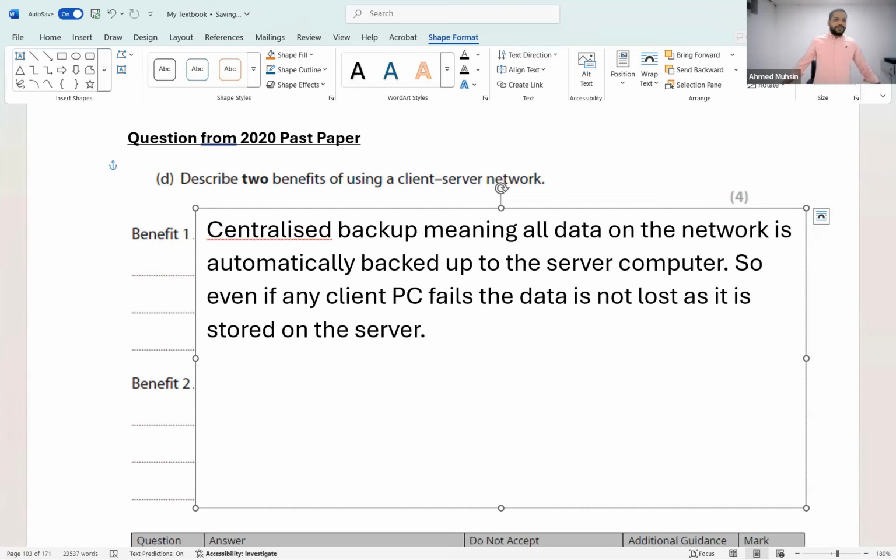So how do you write that as a benefit? Take points where you can describe it. Yes, server has high performance. How do you write that as a benefit is the difficult part. Something else we can talk about? Yes, please. Centralized administration. We can talk about that. This is only 1 mark.